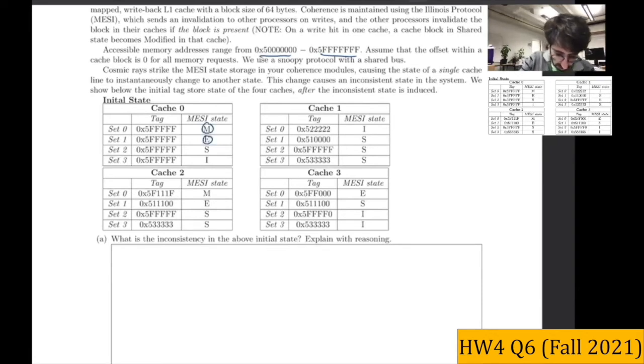So we can start checking these states. Okay, let's start with this cache line that has an address with this tag and with this set. And we can check that it's not present here. It is not present in cache 1, not present in cache 2, and not present in cache 3. So this should be okay.